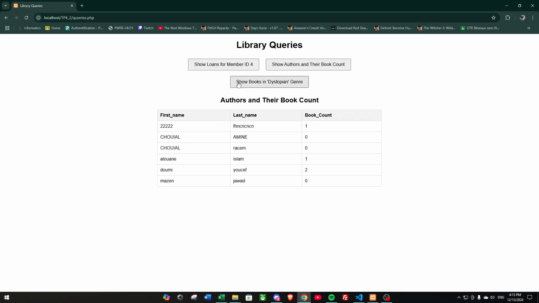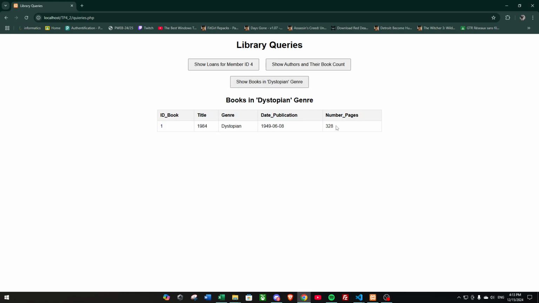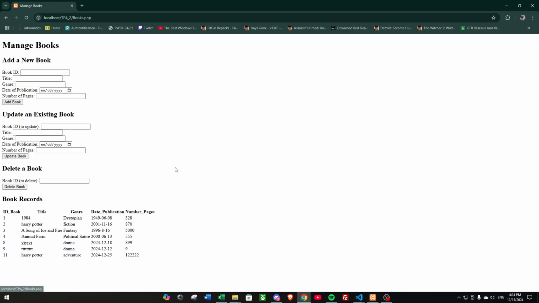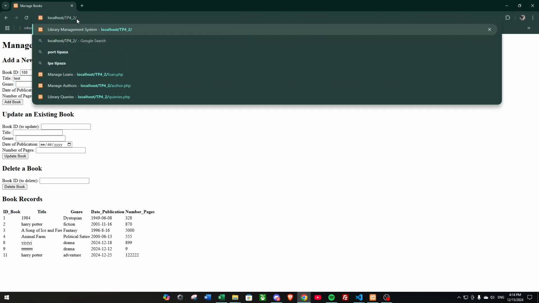And we have the query that shows books in the dystopian genre. So we can add a new book to confirm that it works. So we go to the books. We can add a new book, ID, title, test, and we're gonna change. Let's see, just a minute.